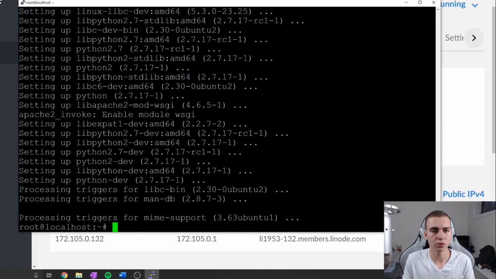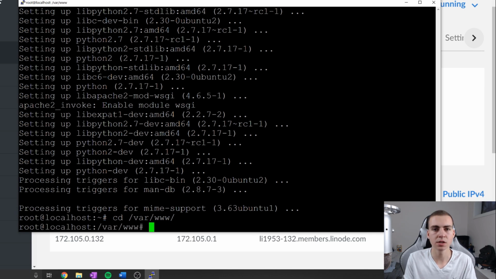Okay, so now we've done most of the setup that we actually need to do, and what we're going to do now is set up a few directories and get into the right area where we're actually going to place our Flask application. Then we'll do a few more configurations, and we should be good to go and actually host this Flask app. So what I'm going to do is cd into /var/www/. Now, this is going to bring you to where you need to put your Flask application.